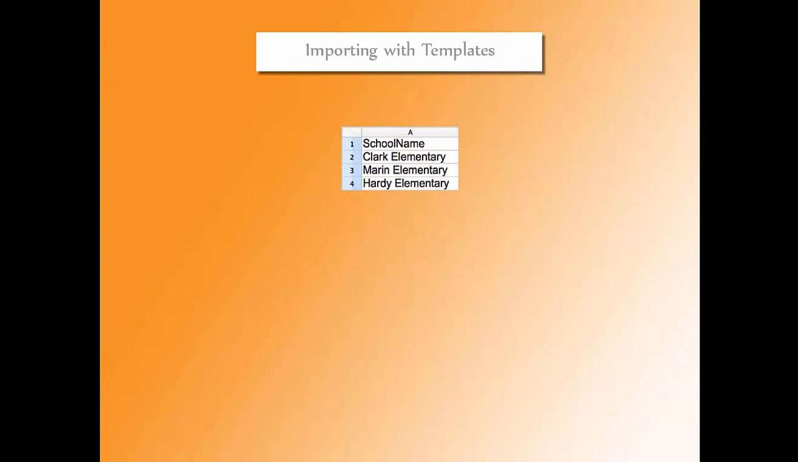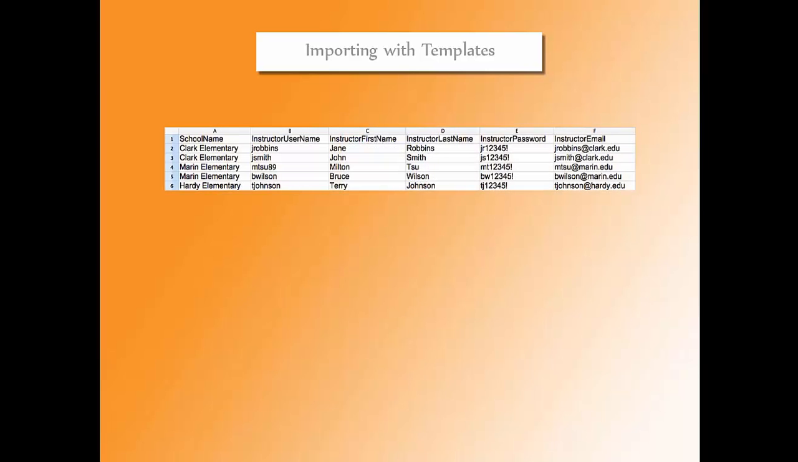The school template is available from the Admin tab. Use this template if you only have a list of schools to import. Use the school and instructor template, also available from the Admin tab, if you have a list of schools and instructors to import.